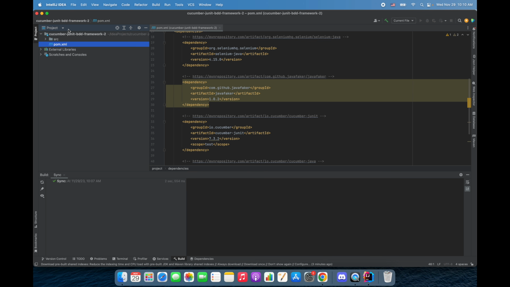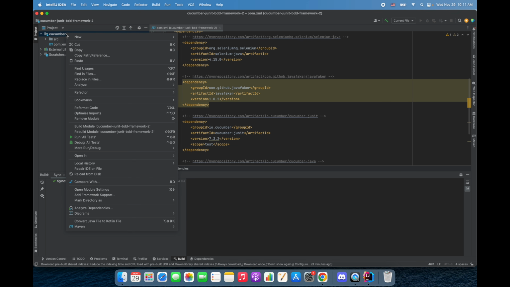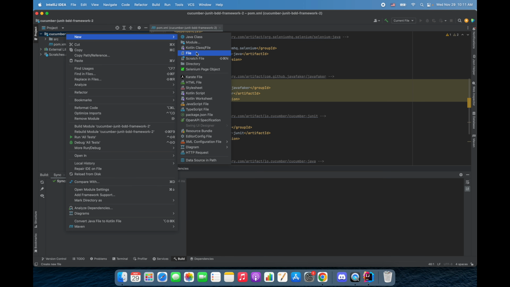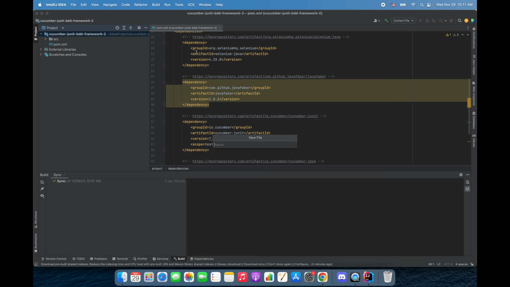But make sure it is on the level of the project. So right click on the name of the project here and create a new file. It's not going to be a Java class, it's going to be a file, and let's name it configuration.properties. Alright, configuration.properties, then hit enter.